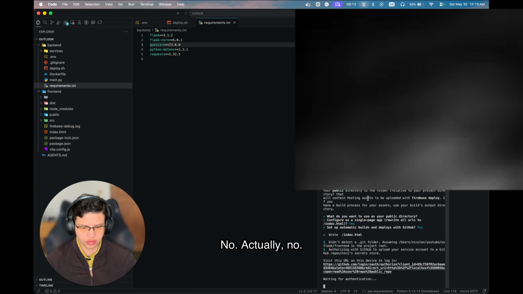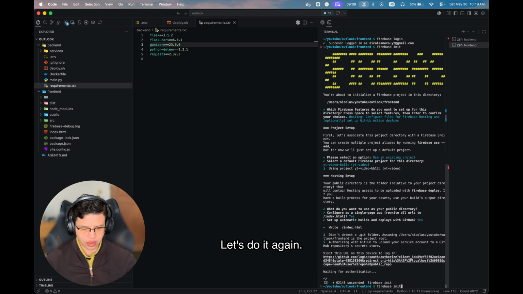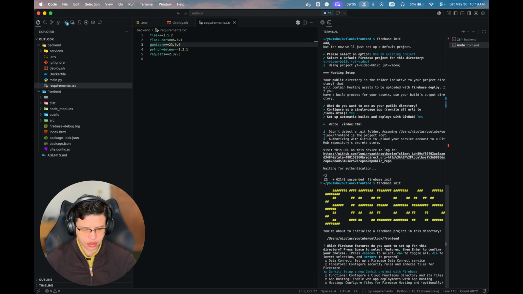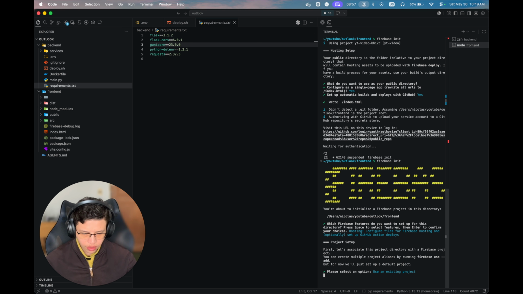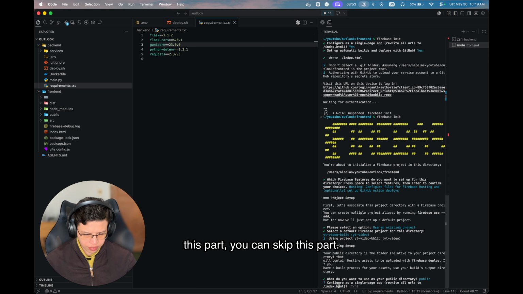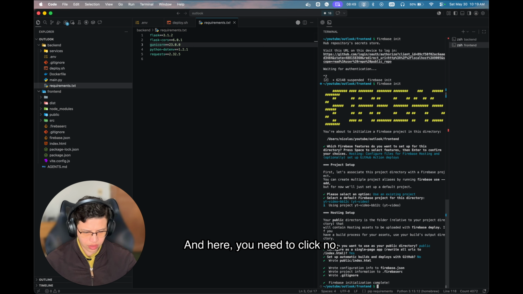Well, this part no. Actually, no. My bad. Let's do it again. Because it's asking if we want to connect GitHub, and we don't want that. So let's see. I mean, you can skip this part. Here you need to click no. All right, now you're good.